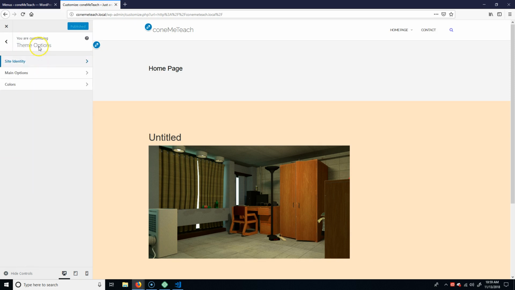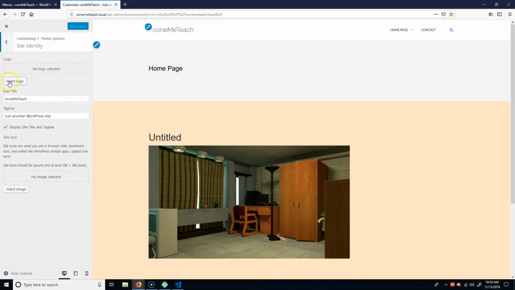Okay. So actually right underneath this site identity, you can see I can have a logo, which I don't currently have, but I can put one up there. The site name is Cone Me Teach, and then it says just another website, which you see on the top here. So let's go ahead and just remove that, and we'll go teach me. Good. All right, and it'll display both, and that'll be fine. All right, and we'll publish those.